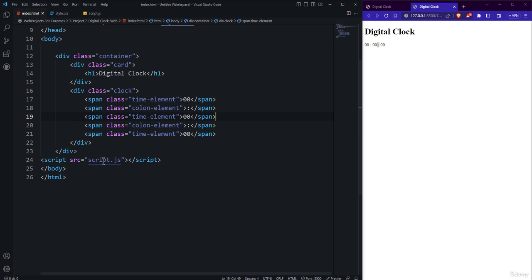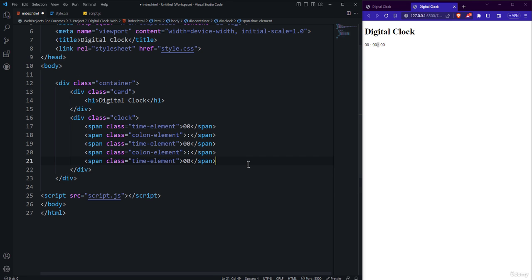So this is all for the HTML part of this particular project, which is the digital clock application. Our next step is to add the style sheet code for this digital clock application.